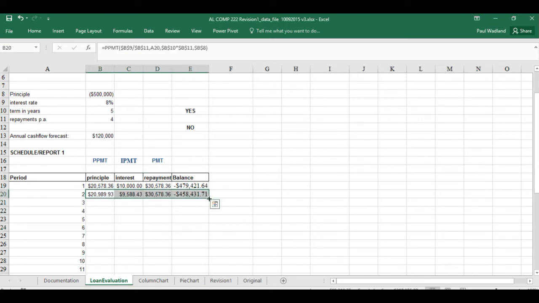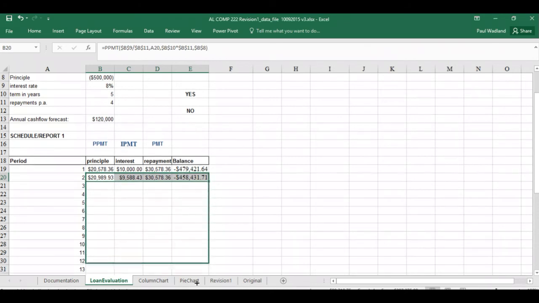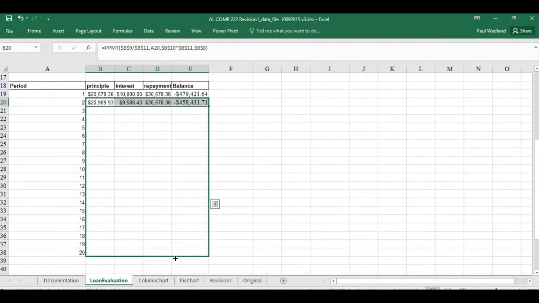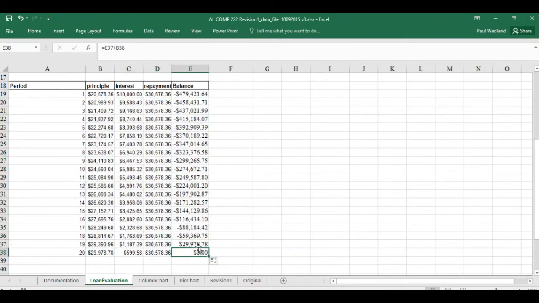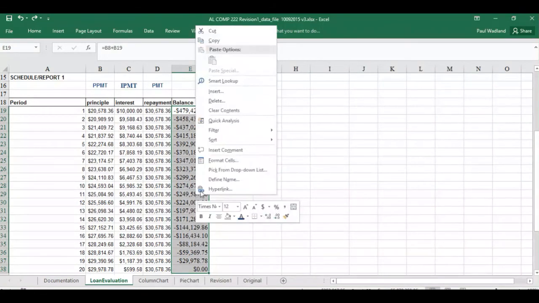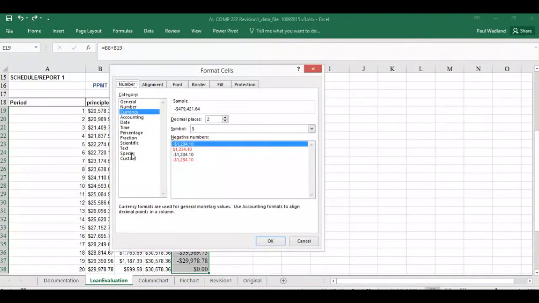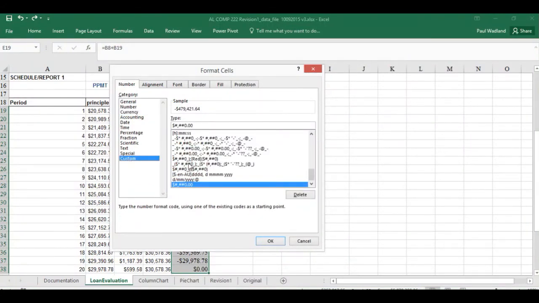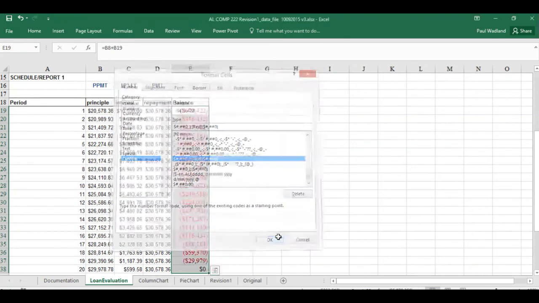Now I have my formulas ready. I'm going to copy them down, and I'll know this is correct if at the end the value is 0, and it is. I'll now format the dollar cells. Right click, format cell, go to custom, and I'll find this one. It's got red in brackets too, so this is the positive amount format, and then semicolon, and then the negative. Click OK.